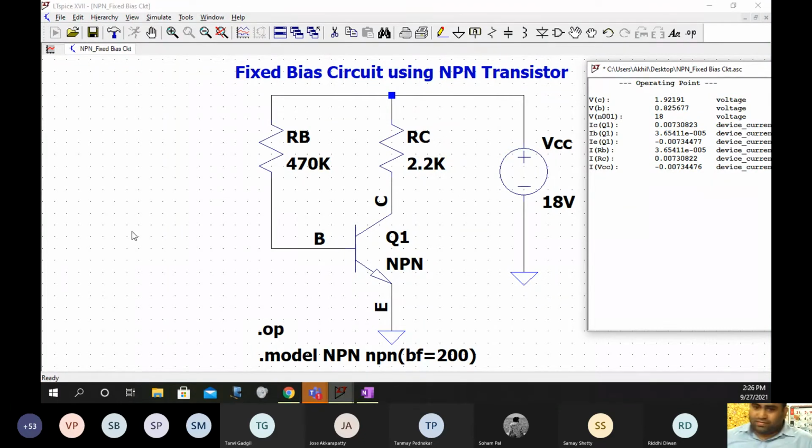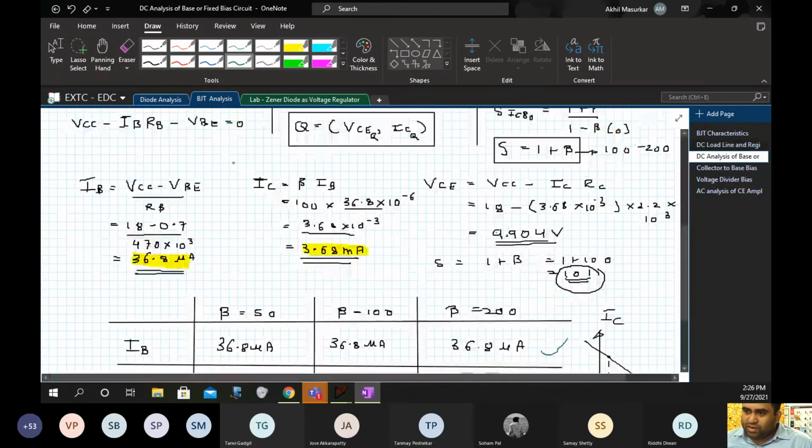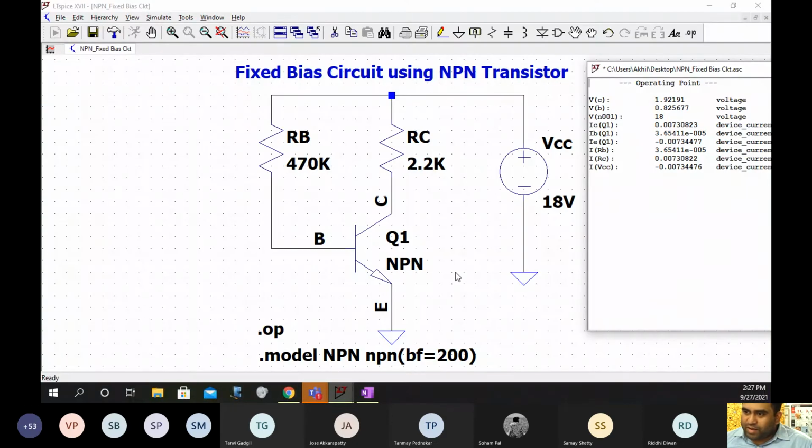Now here we want to find out what is IC. So IC is there ready-made. You can see here IC is there. You can find out IC, you have IB. So you can see IB is 36 microamperes.